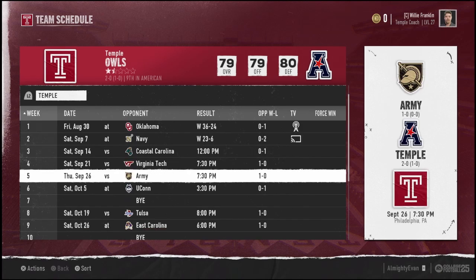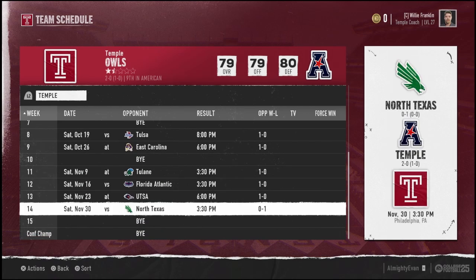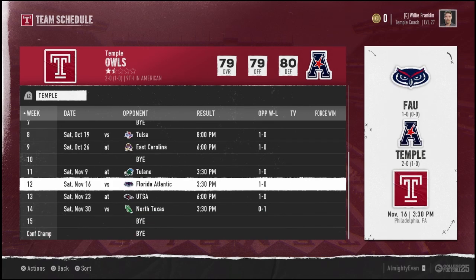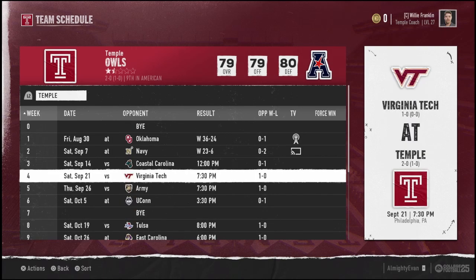So we do have an easy game. Army, I don't think they're very good. UConn is okay. So the beginning of our schedule is pretty easy overall. Looking at it, the hardest team we play may actually be Virginia Tech. So this could be a good year for Temple. I don't know. A pretty easy schedule though. But that's going to do it, guys, for week 2.